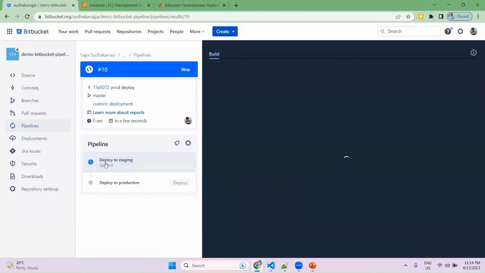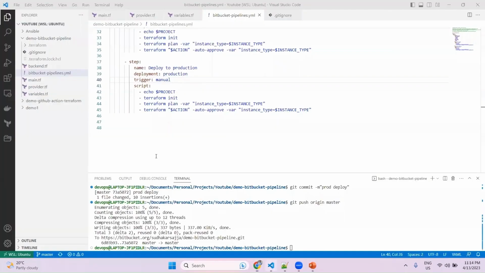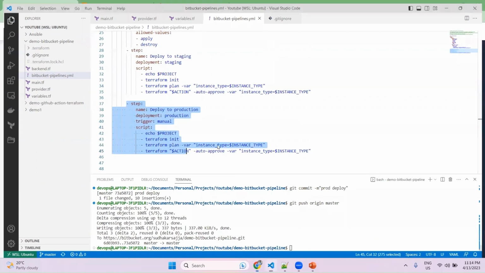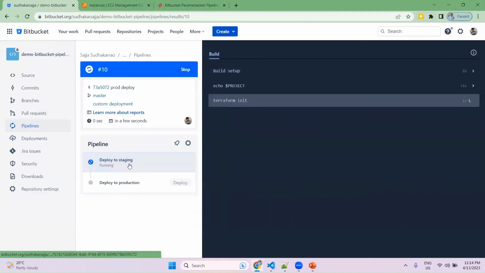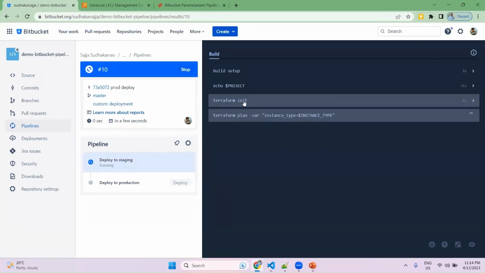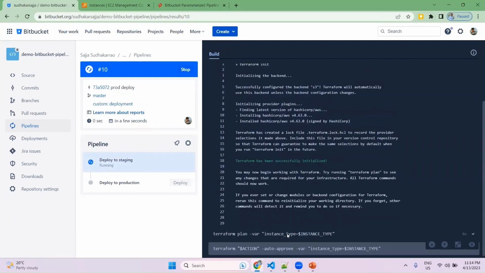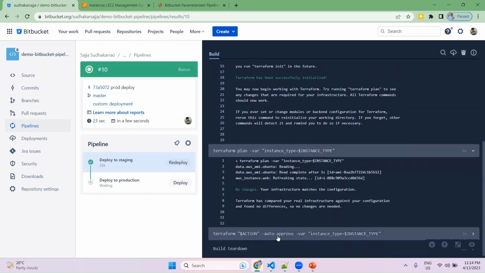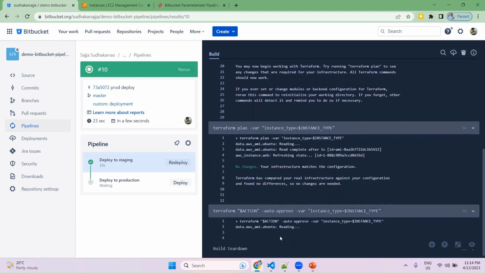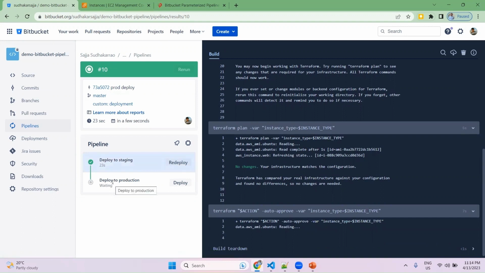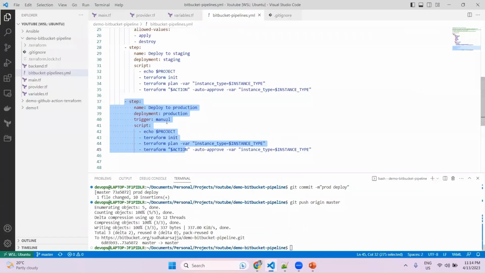Now you can see here the two steps are populated. If you remember, our first step is deploy to staging. Our second step is deploy to production. So those two steps are coming here. Now the first step is executing, deploy to staging. Here it is doing the planning. Init is success. Planning also should not detect anything because we haven't changed anything. So you can see no changes. And Terraform apply also completed. So now you can see here, deploy to staging is completed. But when you observe, deploy to production is waiting, because that is where the trigger manual comes into the picture.